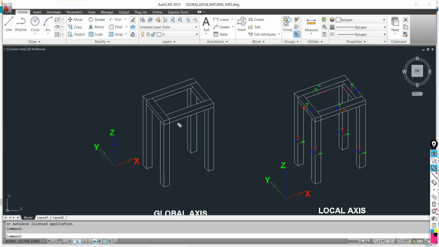Yes, sir. So all the things in this direction, we are going to call along X. All the things of your model along this direction, we call along Y. It may be a beam, it may be a dimension of your slab, it may be anything. All the things along this vertical line, we say along Z. So it is representing your entire model as the global axis. Got it?